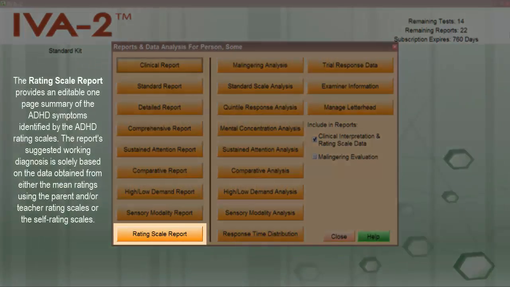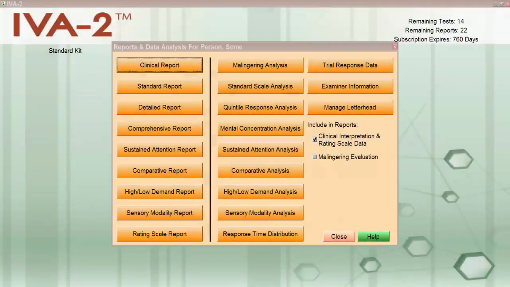The Rating Scale Report provides an editable, one-page summary of the ADHD symptoms identified by the ADHD rating scales. The report's suggested working diagnosis is solely based on the data obtained from either the mean ratings using the parent and/or teacher rating scales or the self-rating scales.